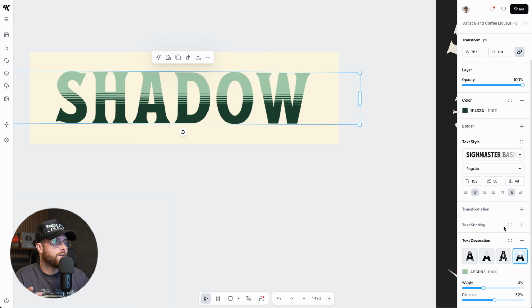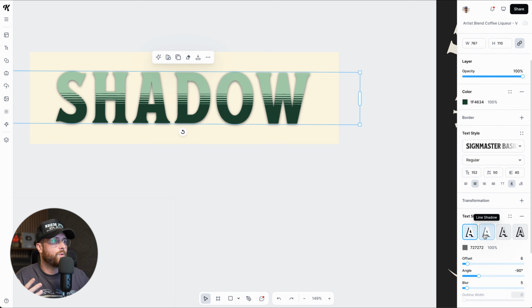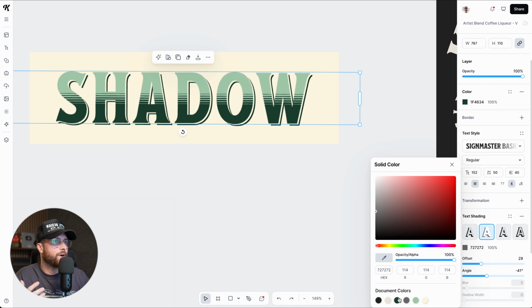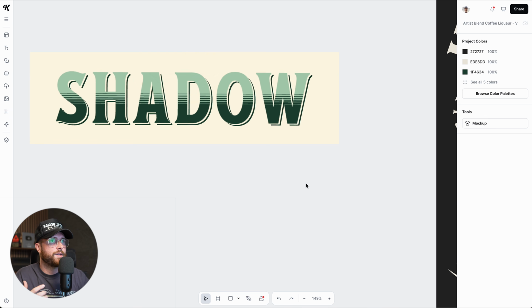Now you might be asking at this point, can we use decoration and shading and transformation all at the same time? And the answer is yes. So if we want to go ahead back to text shading, I could put this on, and maybe I want to do the line shadow, and I want the offset to be pretty far, and I want it to be to the bottom right. I'm going to go ahead and grab that darker green. And so now we have this nice faux shadow here on the side.